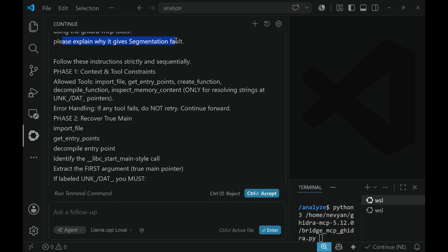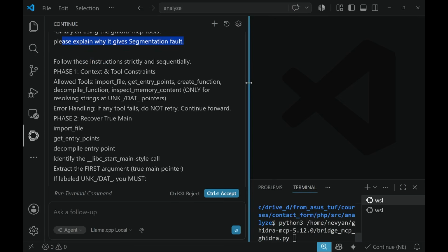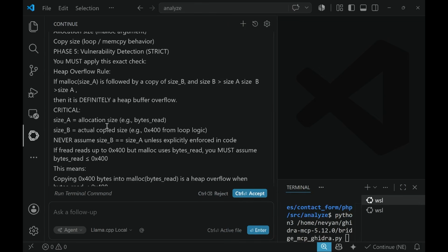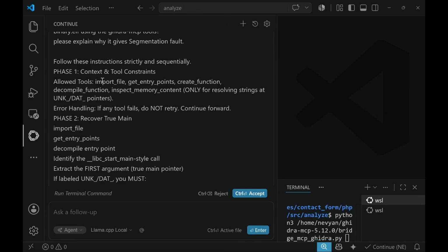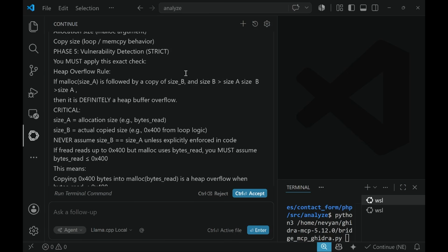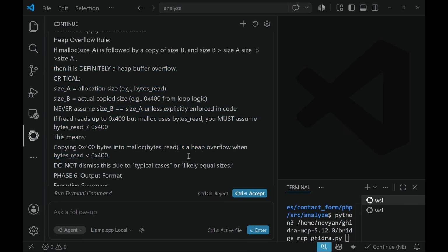And to explain why it gives a segmentation fault, because initially when this file is being started, it really gives a segmentation fault. Afterwards, we have several phases, like 6 in this case. In the first phase, we are allowing specific tools to be used from Ghidra MCP. We need to reach the main function, specifically here on phase 5, because we might have heap or other type of overflow. We have restrictions over the logic because the LLM usually can hallucinate on mathematics.